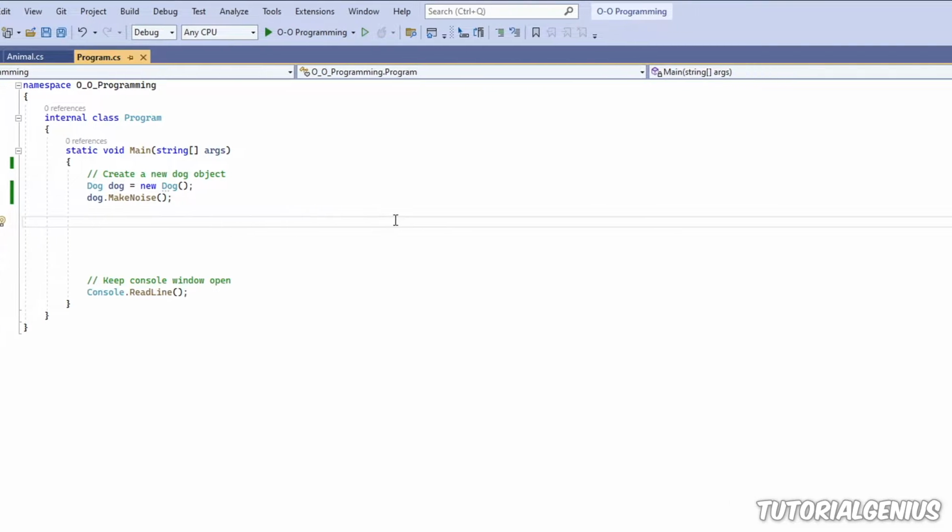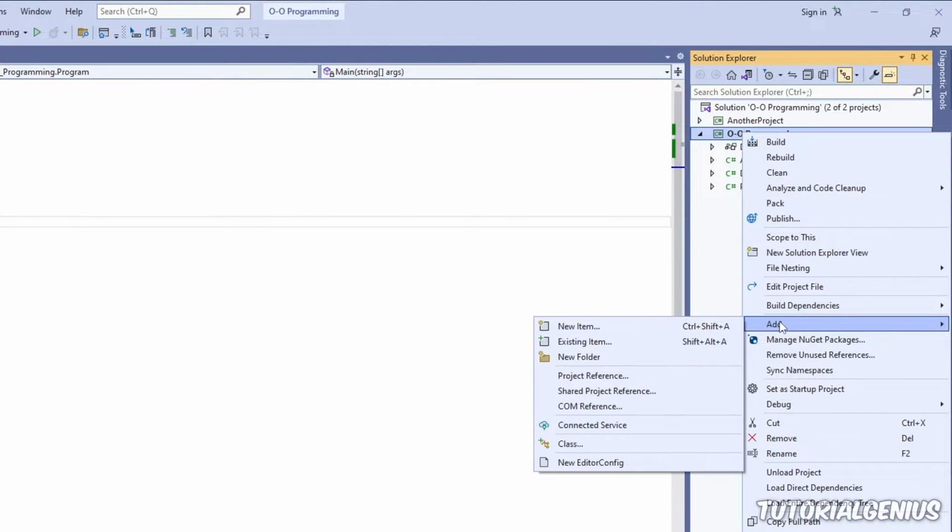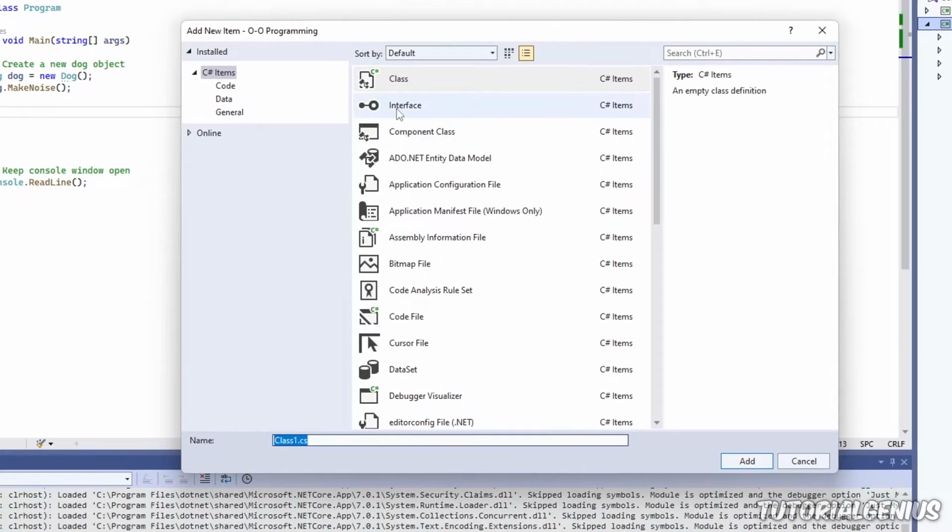If we go over to the right hand side to our project, right click, go to add, and then go to class. From the menu here, we just choose interface. Now we can give the interface whatever name we would like, but I want to create an animal interface. When creating interfaces, it's always good practice to use a capital I beforehand.